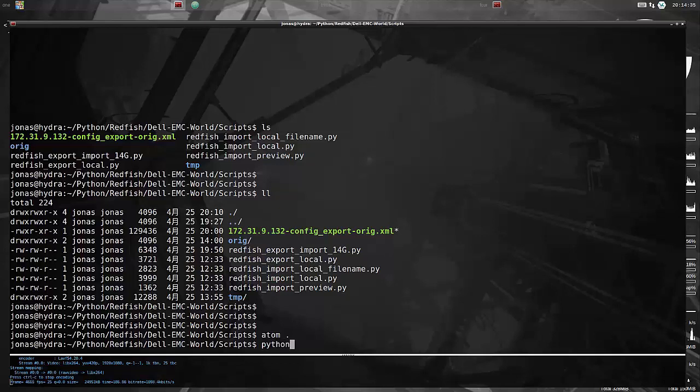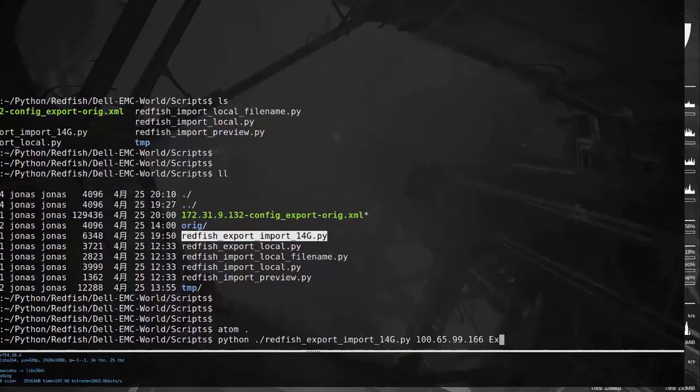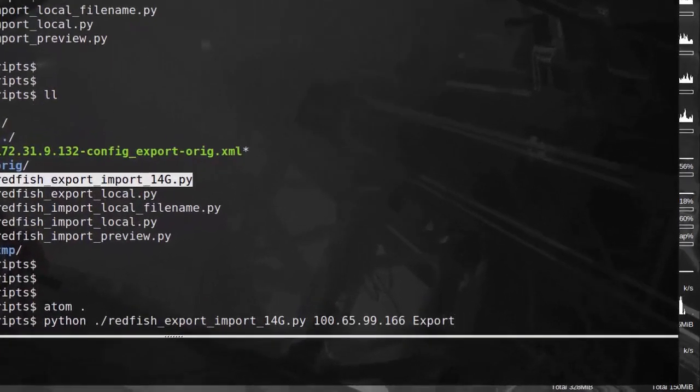And hopefully I can spell Python correctly. There we go. And then put in the iDRAC IP address. Then we put in export or import. In this case, we want to export the data. And then we have the file name, and we end that with JSON as a file extension, since that's the format that we have requested.